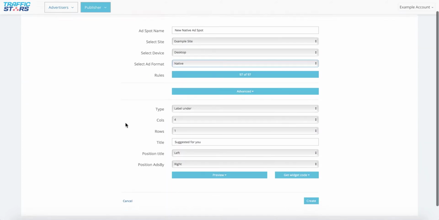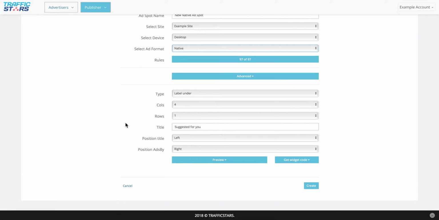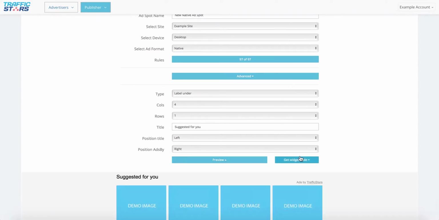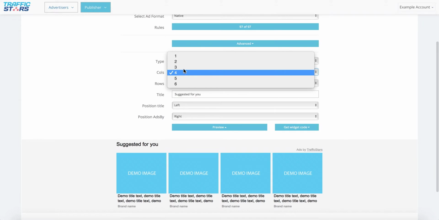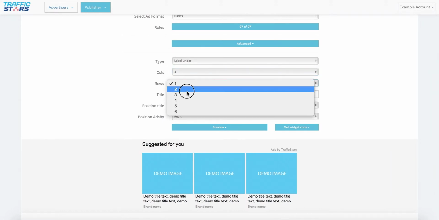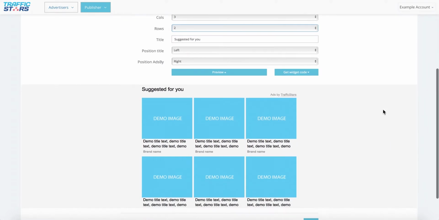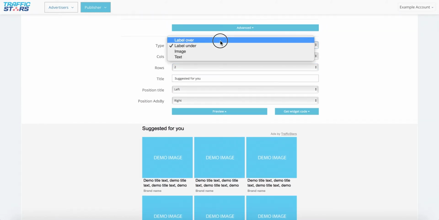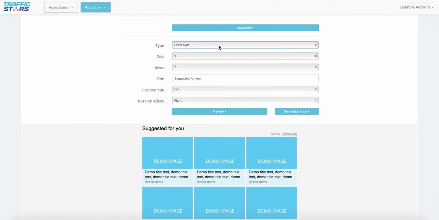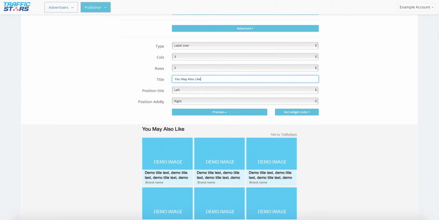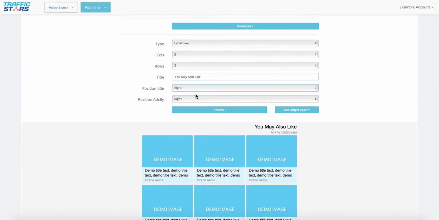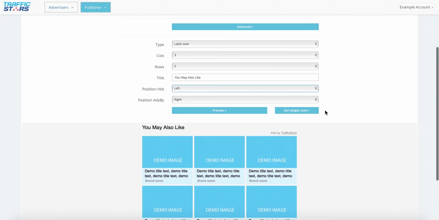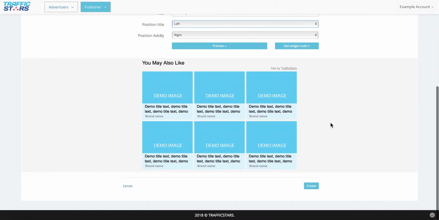A set of options will appear where you will be able to choose the type of native ad placement. Select a number of columns and rows, define the placement title, and other parameters. In order to avoid misleading users, clearly label your native ad placement using a title such as Suggested Content. You may also like Sponsored Content, More from the Web, or Advertisement.